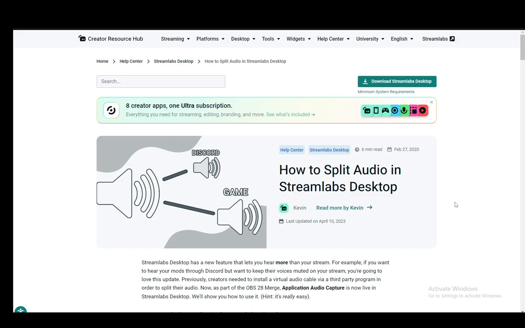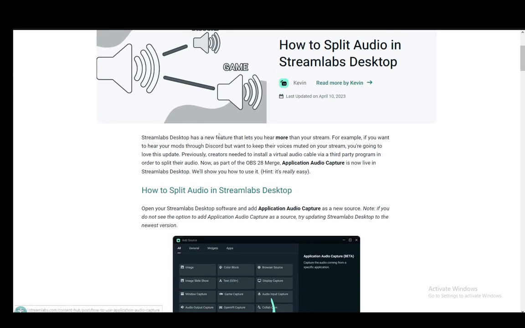In this video, I'll be explaining to you guys how you can record your Streamlabs audio for the games that you are streaming. So let's get right into it. For this, I'll be explaining how you can split your audios in Streamlabs for the desktop. And this is what we're going to be using for this, since you can select the game that you're currently running and you can record or stream the audio from that application. So let's get right into it.